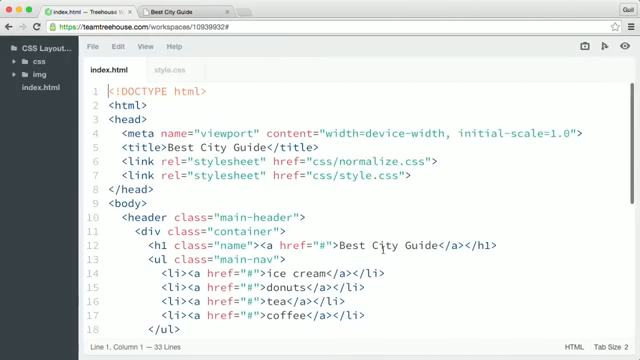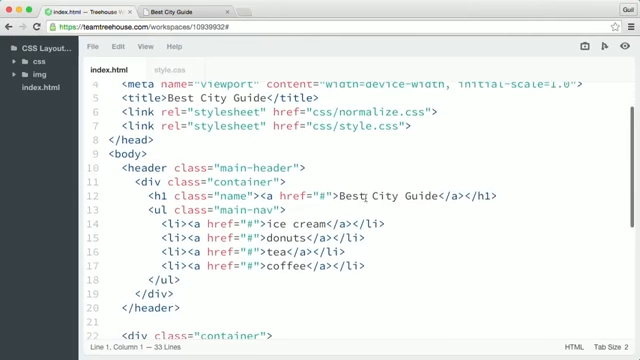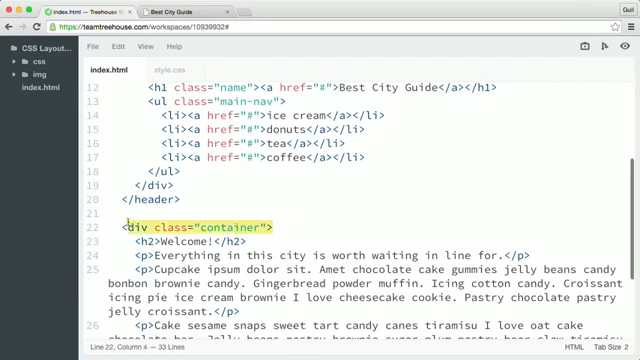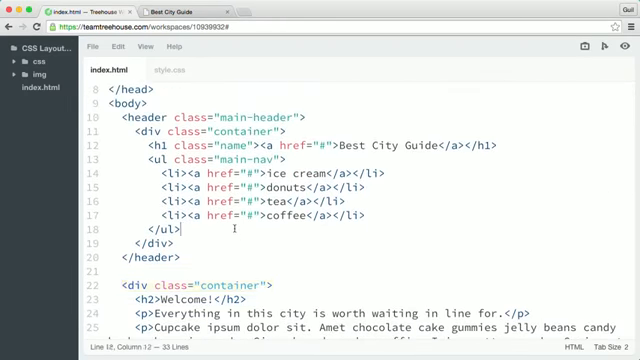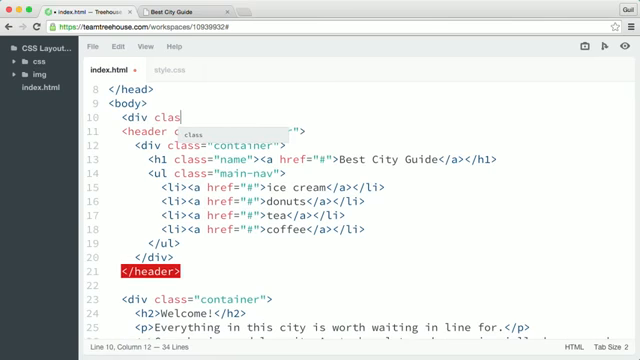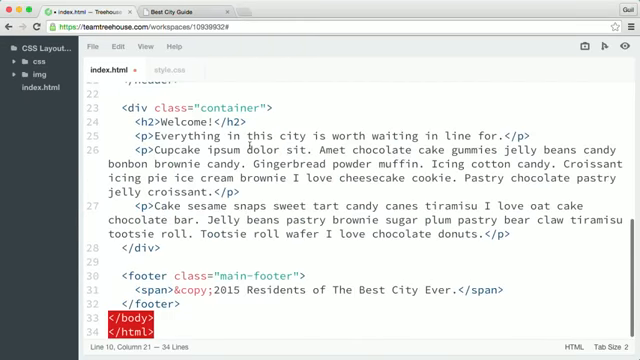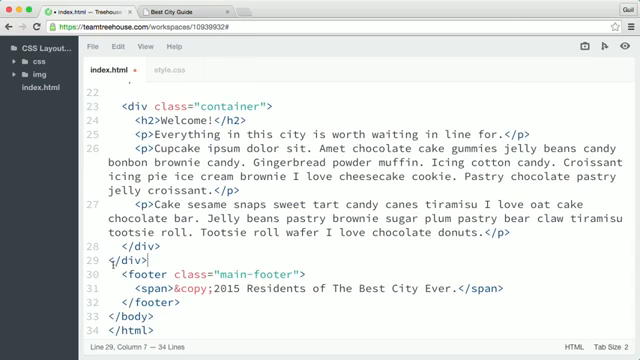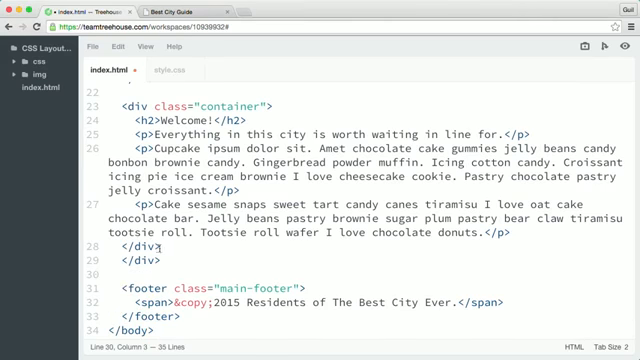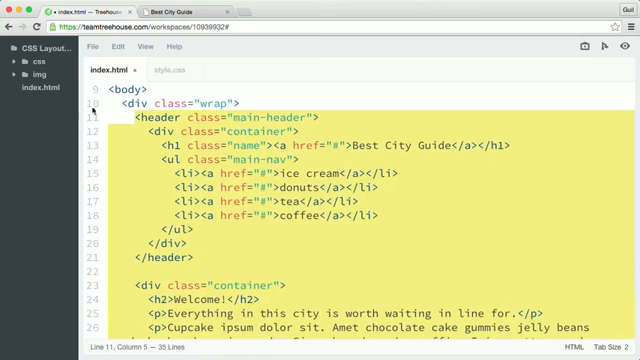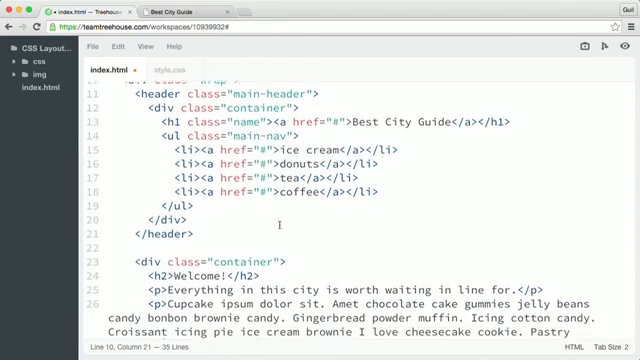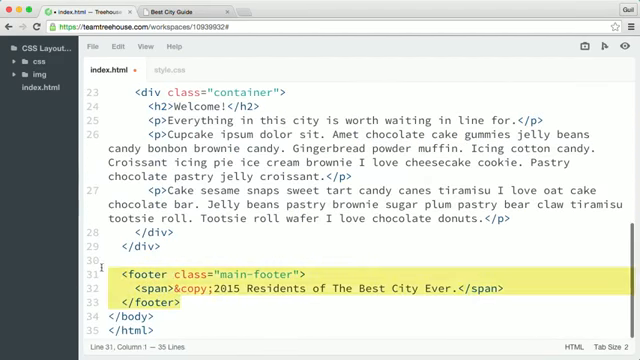First, in the HTML file, I'm going to add a new div that wraps the main header and container div. Now, this is another one of those instances where it's helpful to use a wrapper div in your layout. So right above the opening header tag, I'll add a div element and give it the class wrap. Then I'll add the closing div tag for this wrap div right above the opening footer tag. So notice how I'm not including the footer inside the new wrap div.